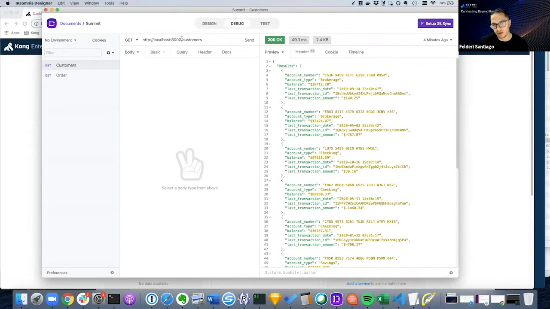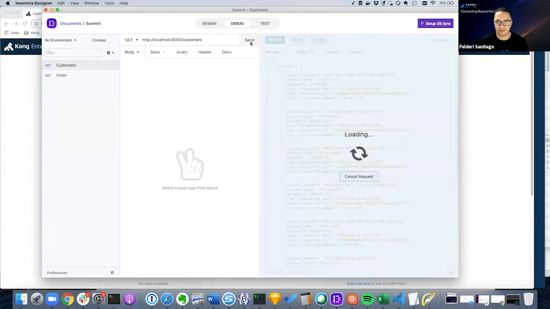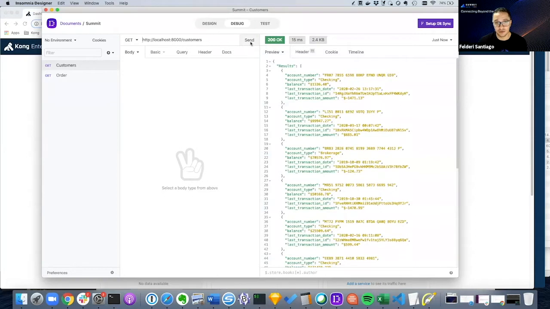So the API happens to be called customers, okay? And if you notice here, what I'm gonna do is just simply access the API and you can see I get a list of customers back. But you'll notice here, I basically can access this API as many times as I need to. There's really no authentication being required. There's no limiting of how many times I can access the API.